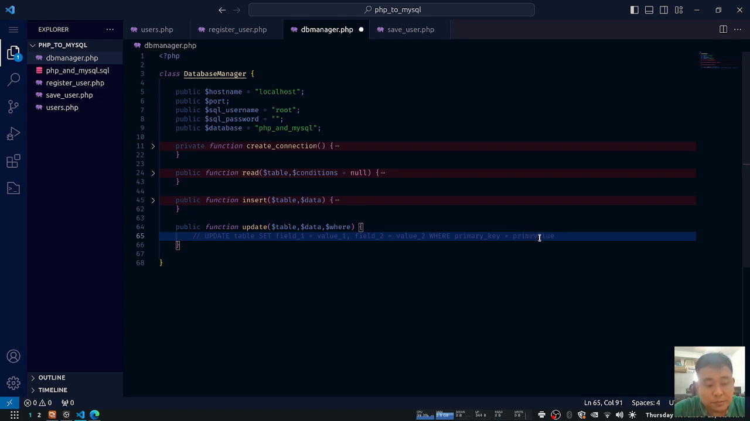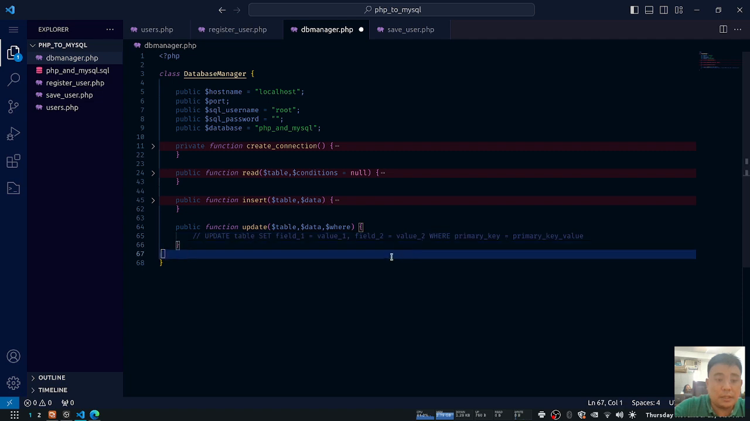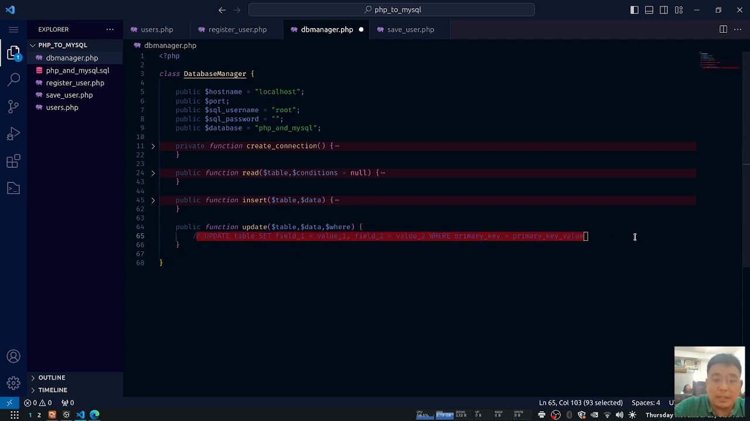Oh, sorry. Primary key value. Okay. So muna siya pattern nga command para maka-update ta sa MySQL engine.